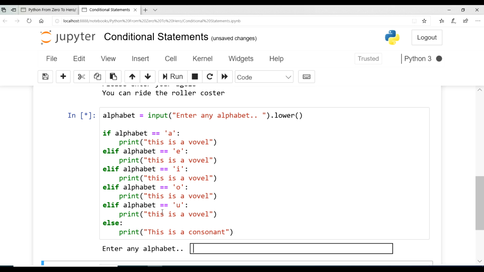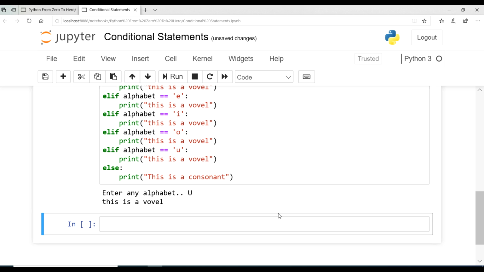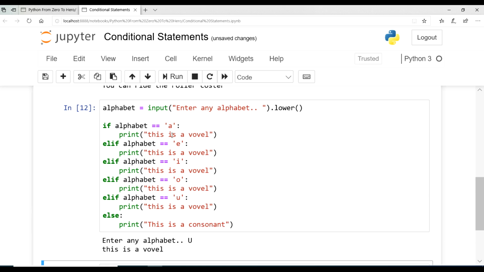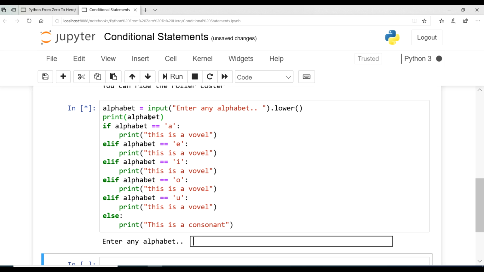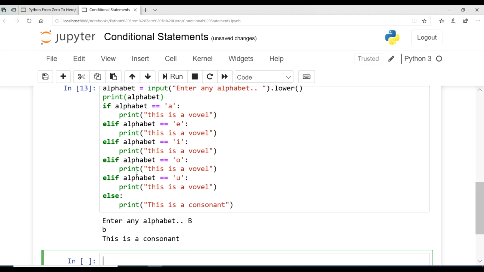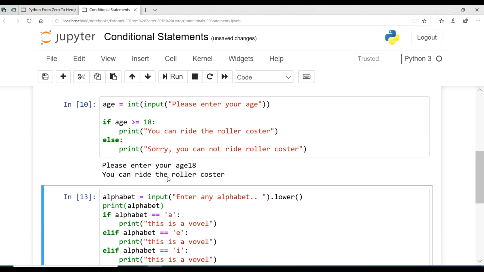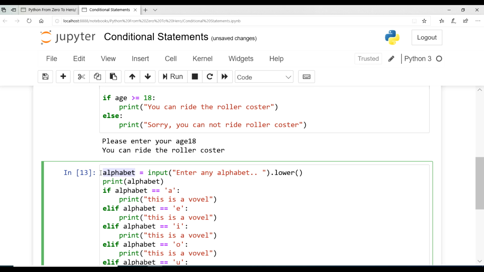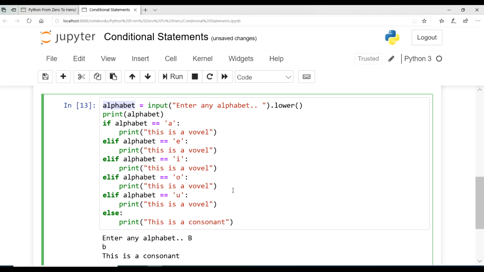Okay, so let's check it out by writing any alphabet in an uppercase letter. Let's say Q. This is a vowel. Yo, this is a vowel. This is interesting. So what the program has done is, essentially, let me show you guys first. Print alphabet. It has turned the uppercase letter into lowercase before storing it into this variable named alphabet. So this is one way of solving this problem.